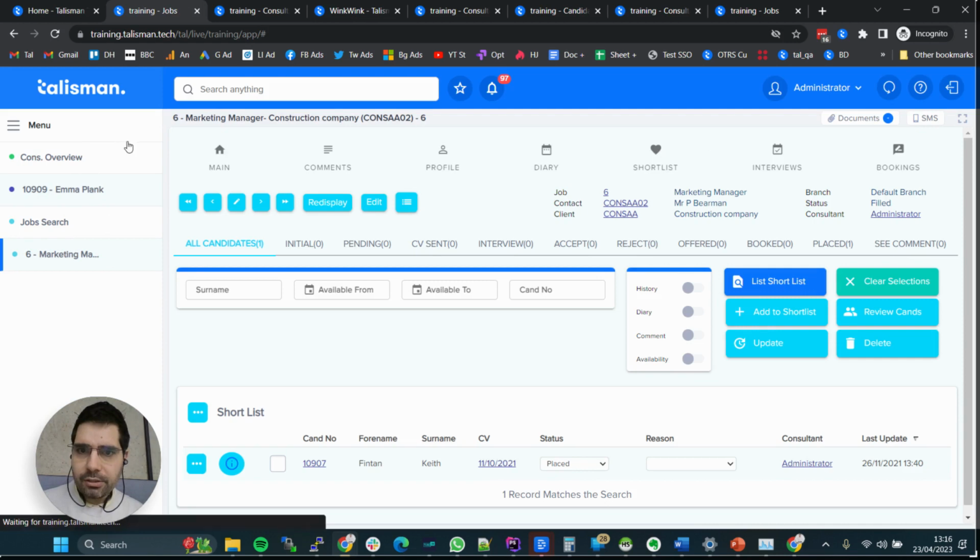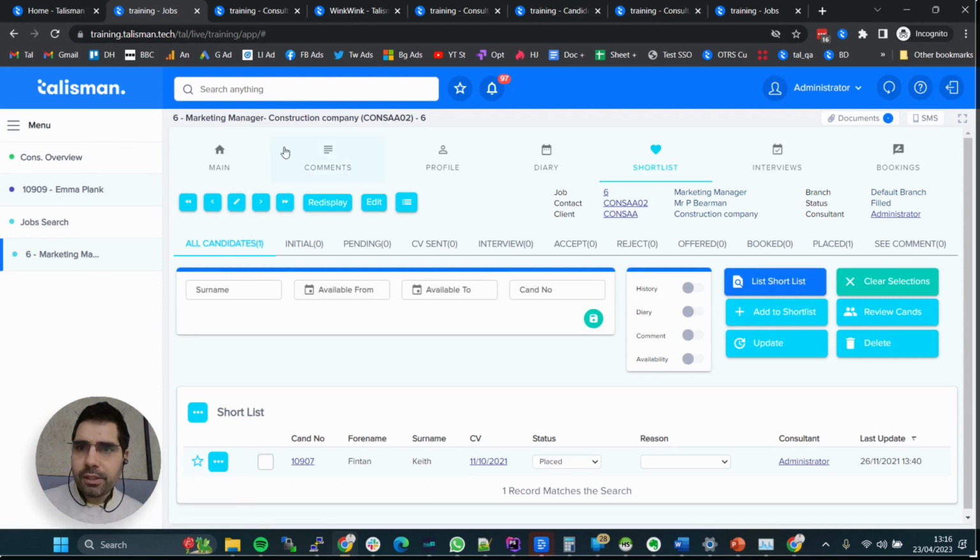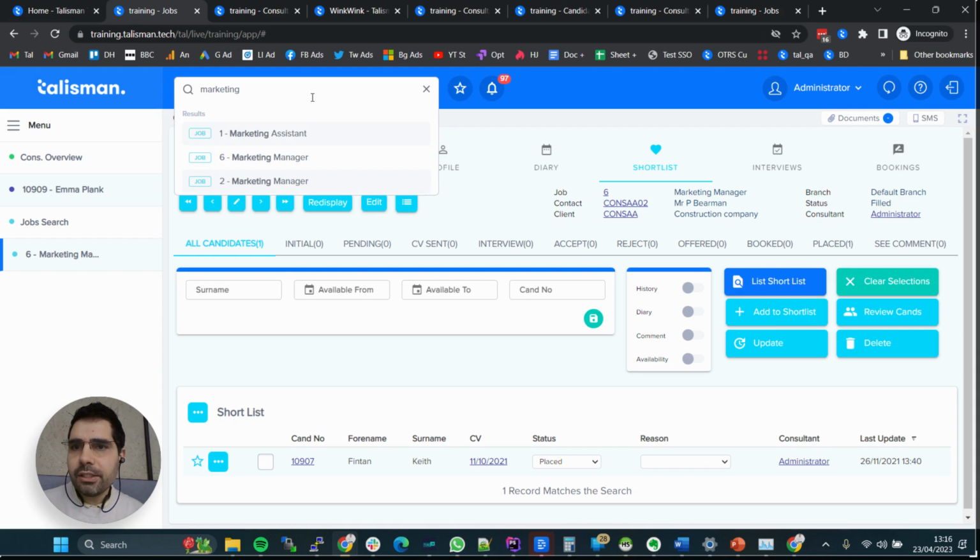So in order to get to a job, you can put whatever you want at the top here and search for the job. Like I could search for this job, which is called marketing manager, for example, marketing, and it will show me all of the marketing manager jobs on the system. So marketing manager, see the job there.